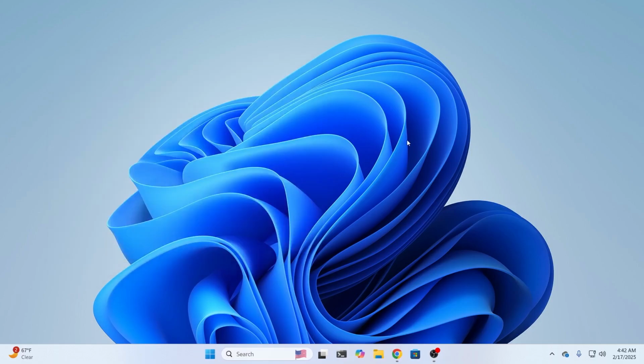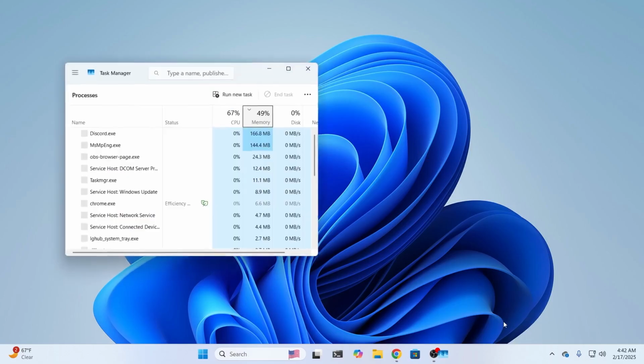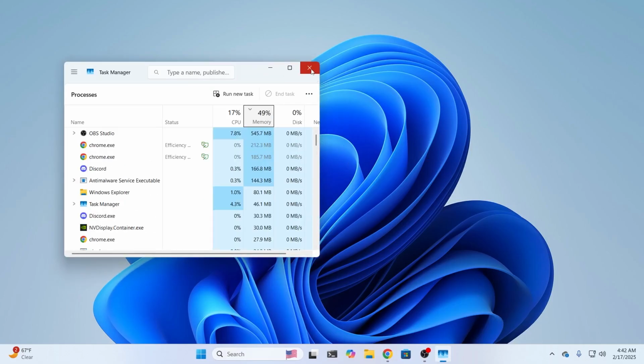And the third method to do this is just go to your taskbar, right click on it, and click on Task Manager, and your Task Manager should open up.